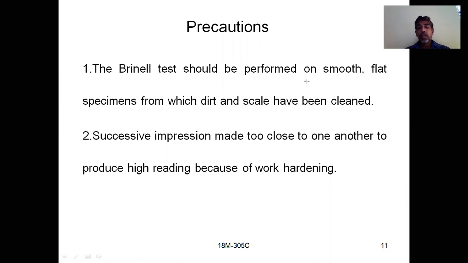That means you have to select a specimen such that it is flat and smooth. And if any dirt or scales are formed on it, that should be cleaned, otherwise you will not get proper results. That means before testing, the specimen should be cleaned properly. It should be free from dirt and scales. And successive impressions made too close to one another can produce high readings because of work hardening.